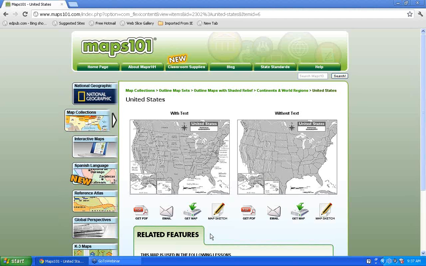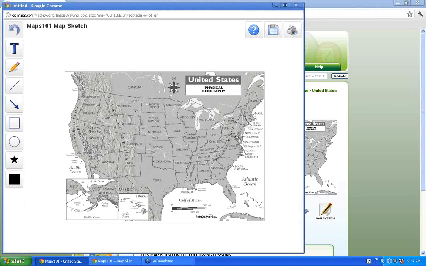And then finally, our latest feature to work with a map is MapSketch. And MapSketch allows you to customize any of the maps in our map collections, with the exception of those National Geographic maps that we looked at earlier. And you can use different colors, text, different graphics, and we'll go ahead and customize this map of the United States in just a little bit.